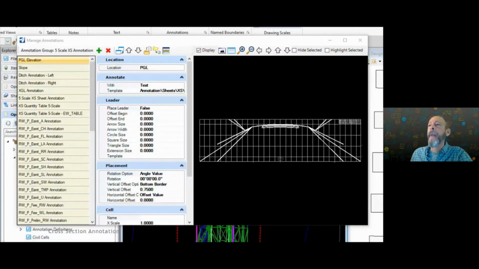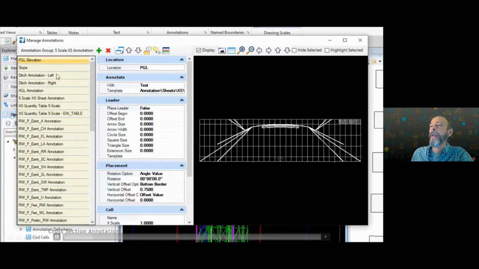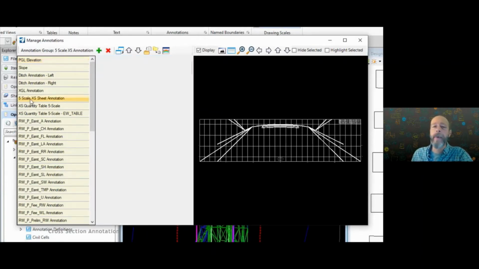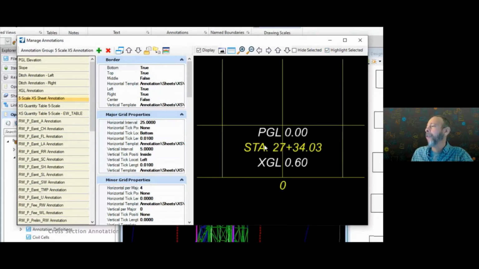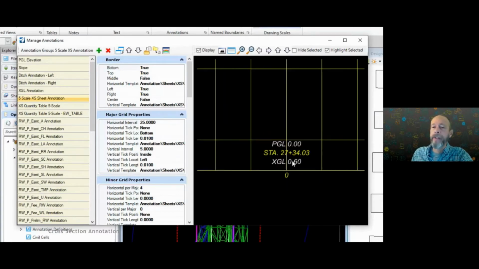So this is in that Manage Annotations dialog. If I'm creating one from scratch, I would use the Add button up here to add that in, and I would select the grid annotation option. In the ODOT standards, it's named 5-scale excess sheet annotation, and it matches the name of the annotation group. The grid itself has several parameters that can be defined, and I'm going to highlight that so we can see everything that's controlled by the grid. I mentioned it's the grid lines, the station value, and the elevations across the bottom.